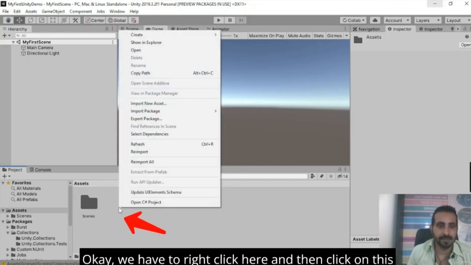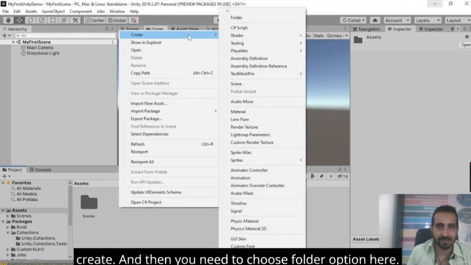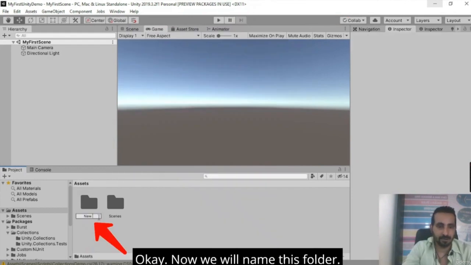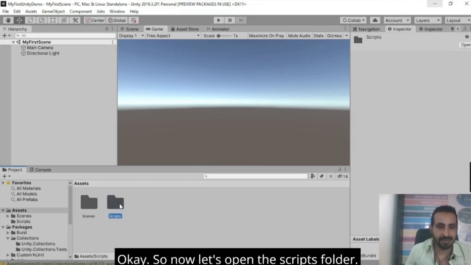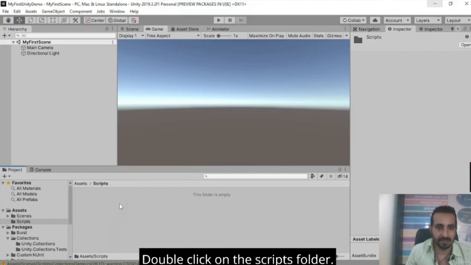Okay, we have to right click here and then click on create, and then you need to choose the folder option here. We don't want it to be New Folder, so we will just rename it as Scripts. Okay, so now let's open this Scripts folder. Double click on the Scripts folder.